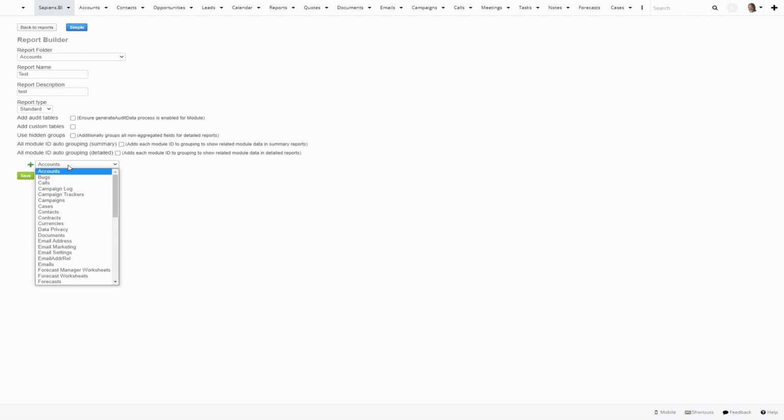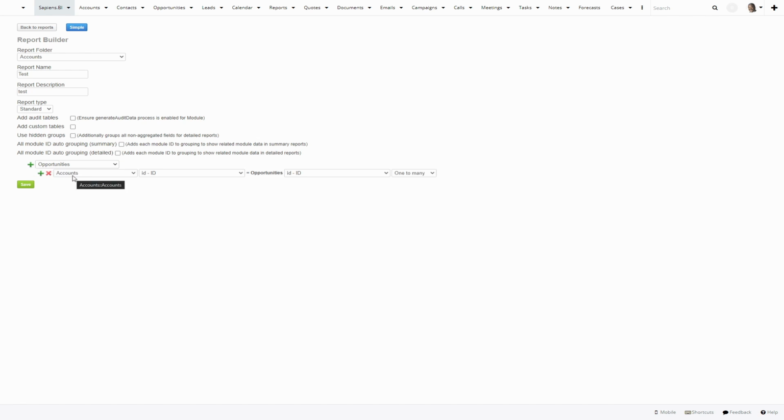In my example, I had Opportunities as the primary module and Accounts as the secondary module. You also need to know how these modules are related to one another. In my example, this is all I need to do, but if you're not sure how to set this up, just reach out to us and we'll help you out.